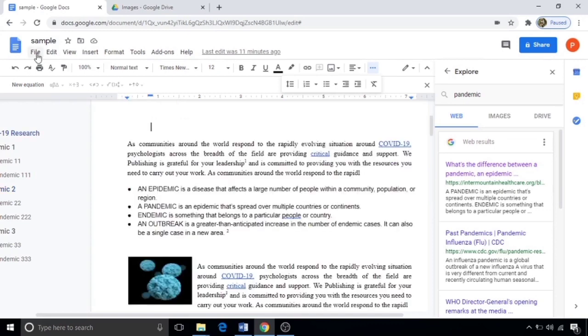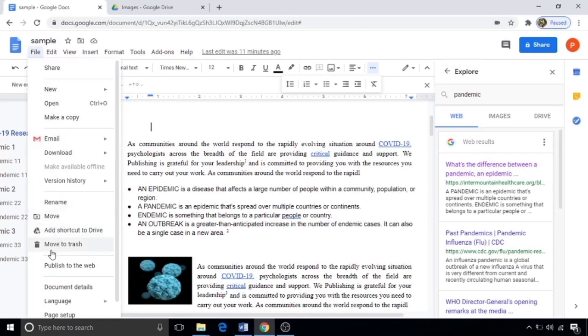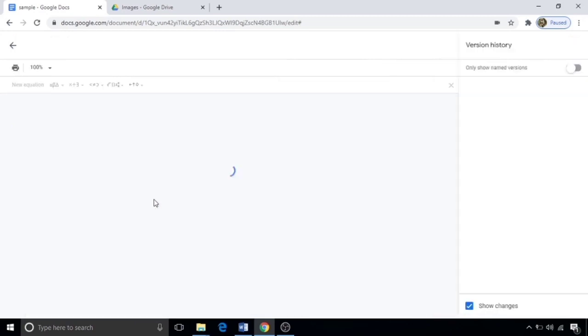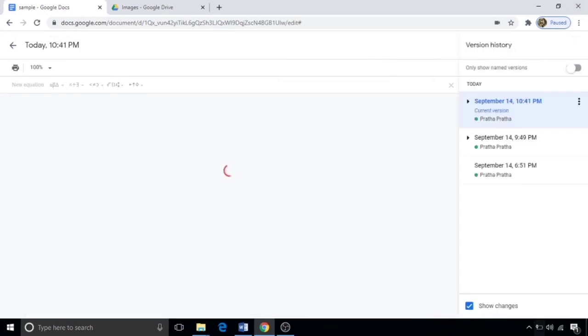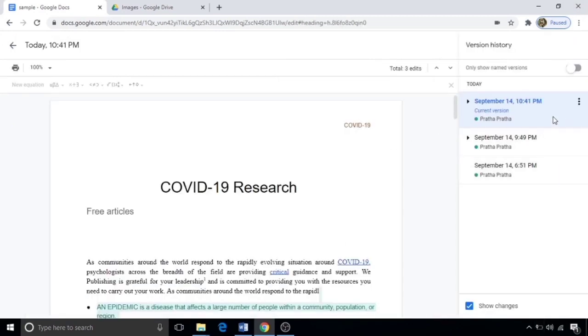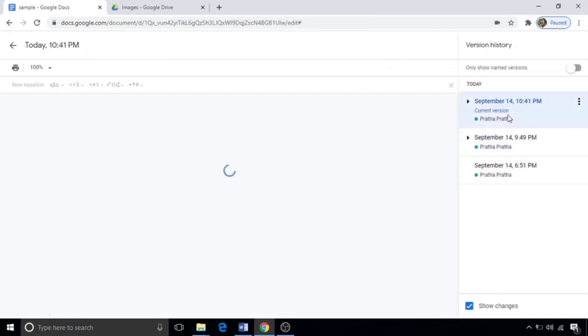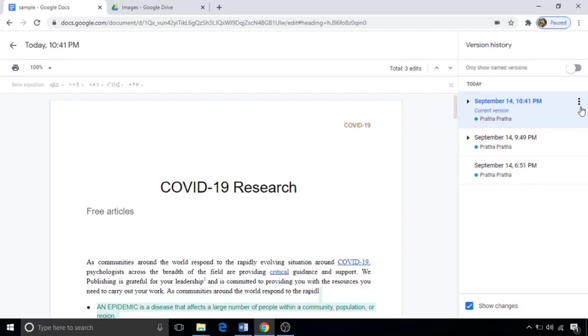To check that file, select version history. There are 2 options, whether you want to name your current version or see version history. I am selecting to see version history. Now you can see the history of this document. Just click on it. You can see the document here. If you want, you can make a copy or name the version to use it later on.